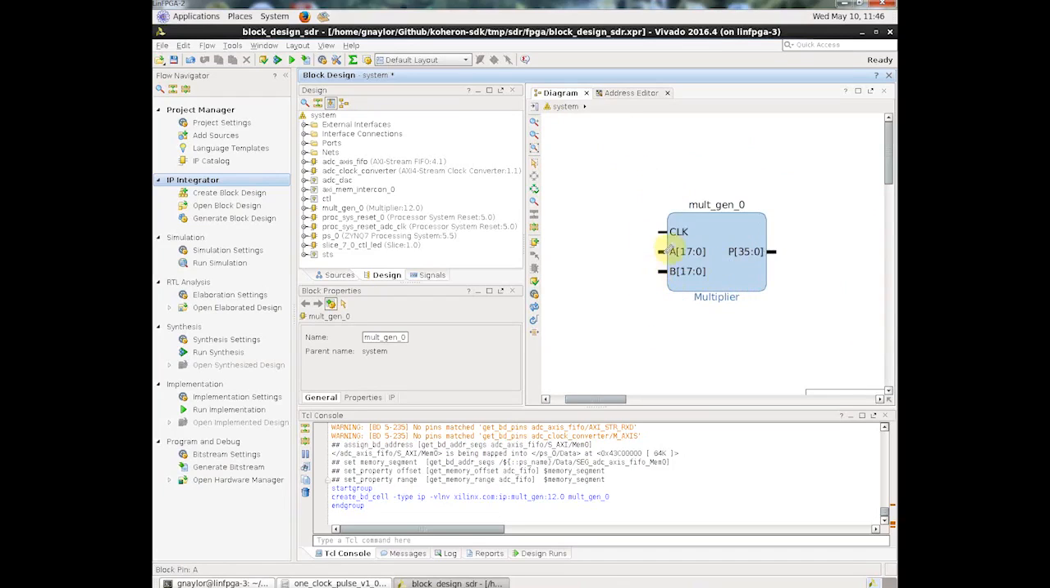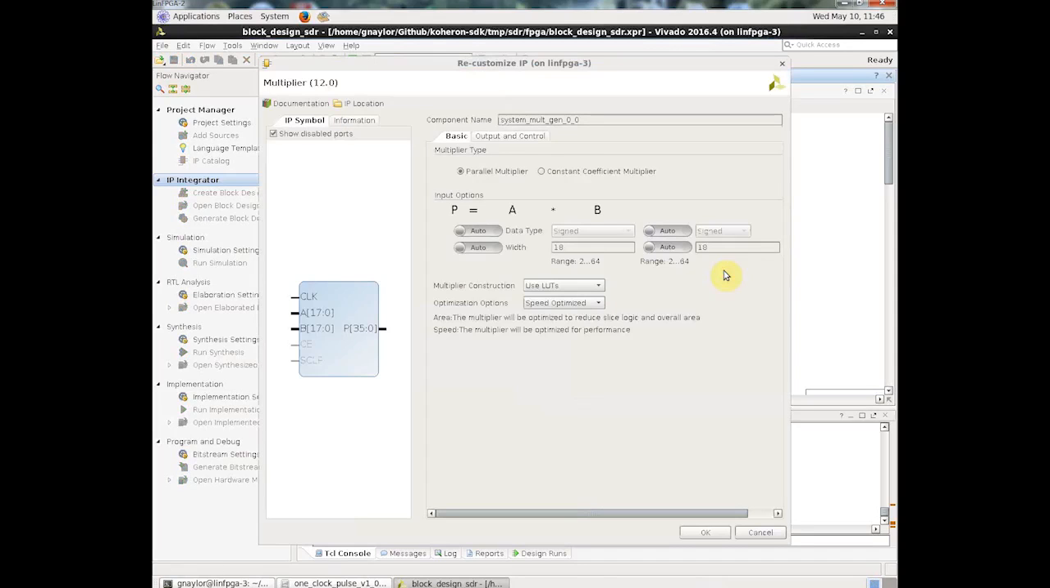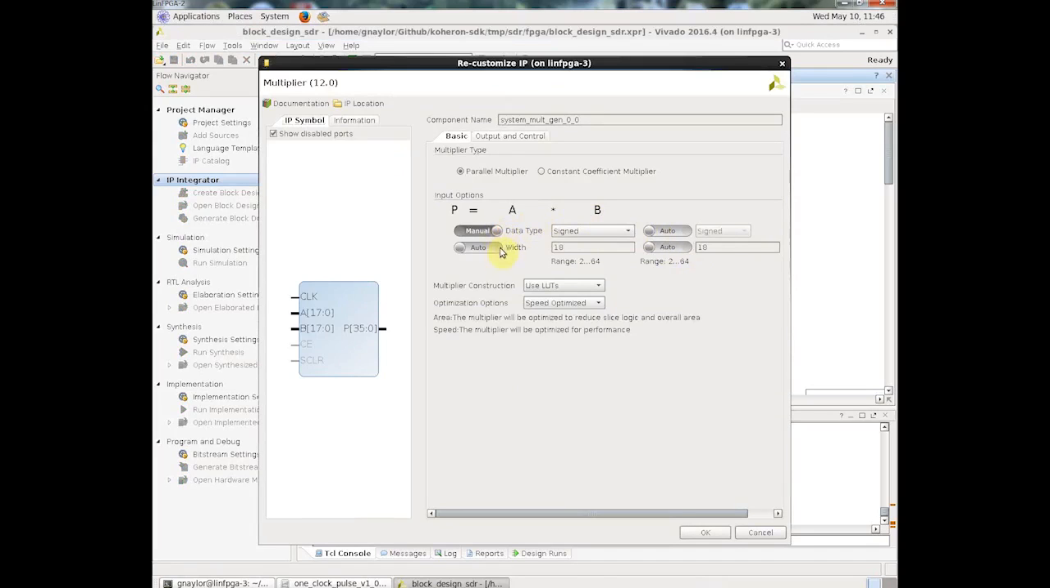It's got two inputs which we're going to multiply together to give the output, the mixed output, and then after that we're going to send that into a low pass filter. But let's configure the multiplier to start with. We'll be taking the signal from the ADC on one and some kind of local oscillator coming in on the other input. So we need to configure these. Let's configure them manually to make sure we get what we want.